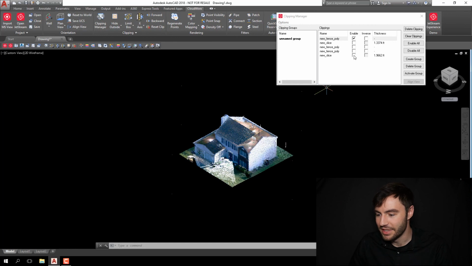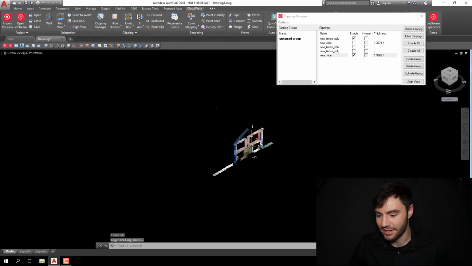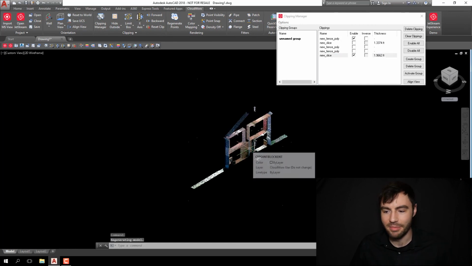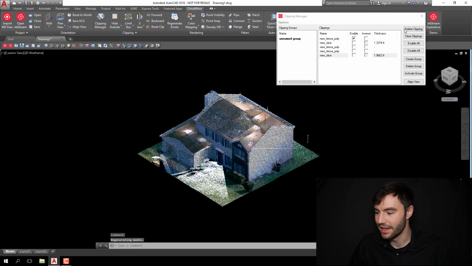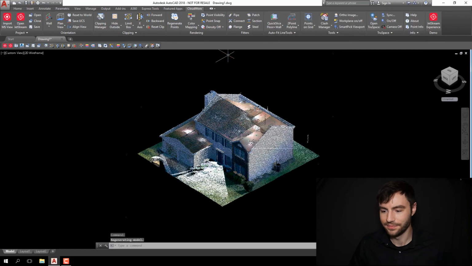That last clip that we did, if we wanted to pull that in, we can jump right back to that. So if you wanted to just clip out a certain wall, you could always jump right back into that clip if you needed to. So we can uncheck that, go back to our house.